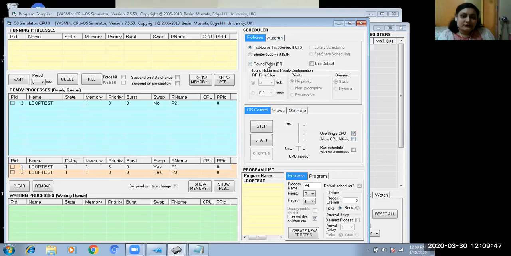Now we are using the round robin algorithm here, and suppose I am choosing the time quantum as 1 tick. Here I have set this as preemptive. What happens if we set round robin as non-preemptive? It will work like FCFS. I don't want it to work like FCFS. I want it to work like round robin, which is preemptive: after execution of a particular time quantum, the process is preempted and another process comes for execution. That is why we are taking the preemptive one.